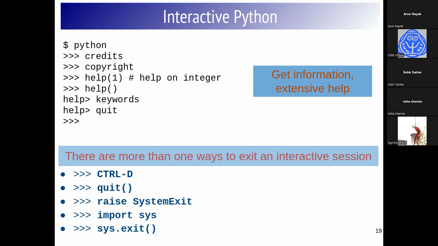Okay, so there are quite a few. One is Control D. You can type Control D, or you can say quit(), so put the parentheses also, the brackets also, or you can say raise SystemExit. That means you are raising an exception which will exit from the terminal. And the fourth one is that you can import a module, import sys, the system module, and you say sys.exit(). So there are four ways in which you can actually exit a Python shell.